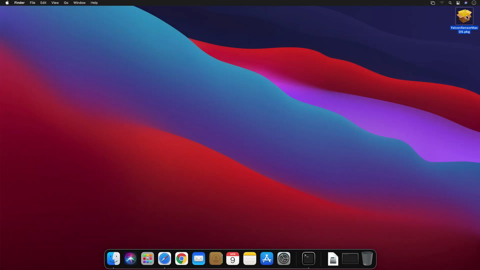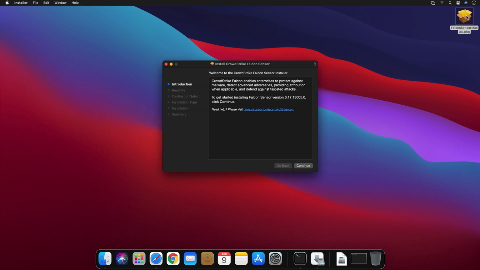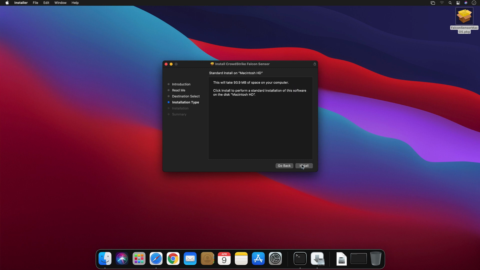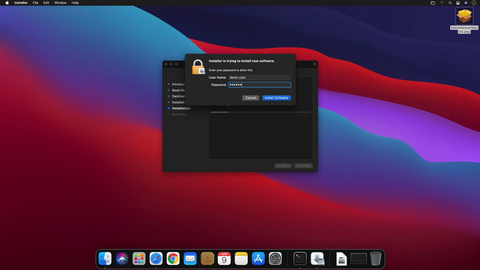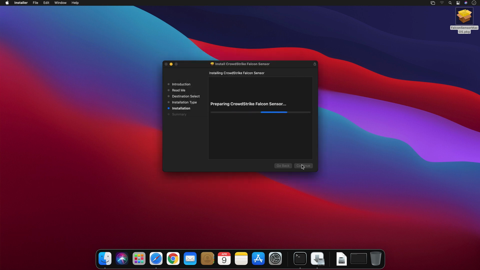There are multiple ways to install the Falcon sensor: command line, through a software deployment platform such as Jamf, or single host install. We'll demonstrate a single host install. The Falcon installer will guide the user through a few steps and is completed in less than a minute.